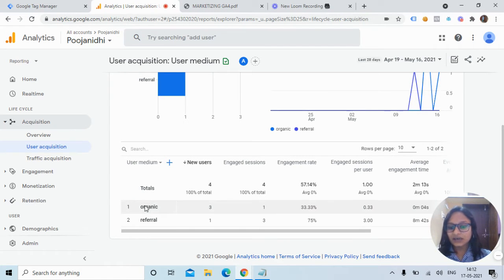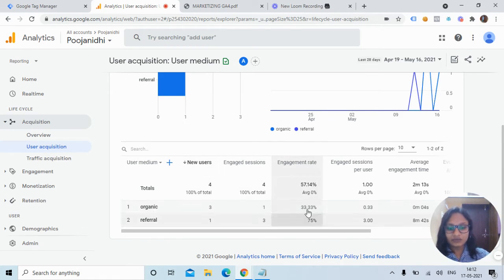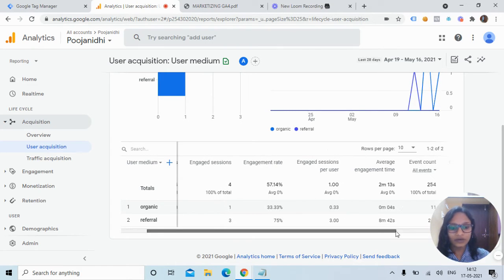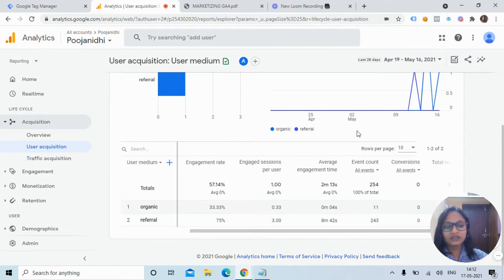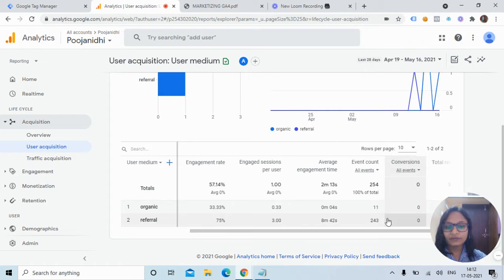So from this, we can understand that we have got 3 new users from organic search and 1 user from the referral search. So whatever the user medium is, we can know the number of users that are coming from that particular user medium, and also the sessions that are generated in that medium, the engagement rate, the engaged sessions, and also the average engagement time of all the users, and also the events that they generate when they are coming from a particular medium, and the conversions that happen on the website when they come from a particular medium.